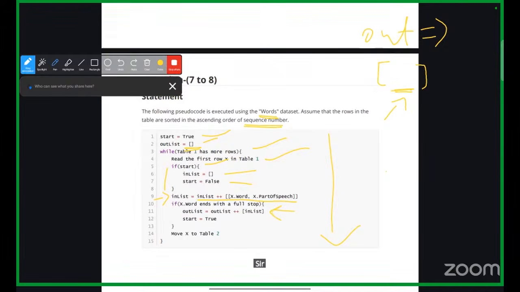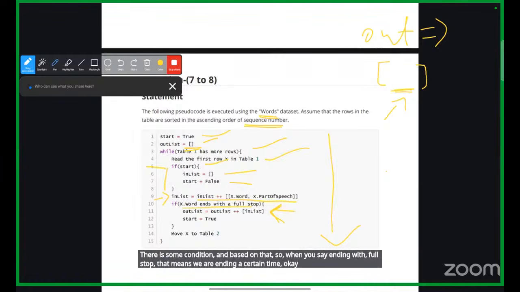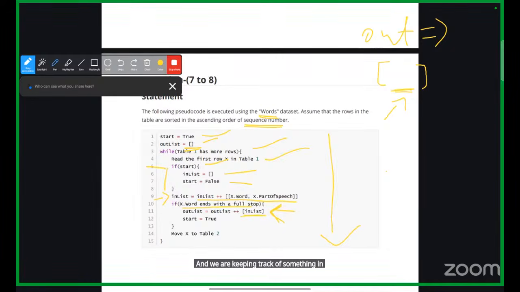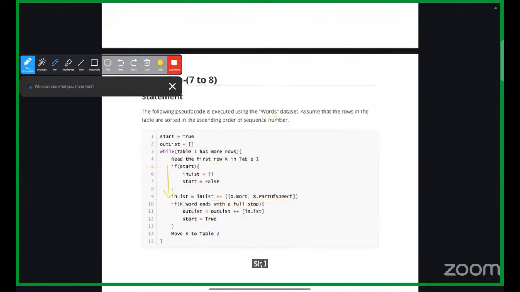Sir, are we inserting the words which end with a full stop? That we have to check. There is some condition, and based on that, when you say ending with full stop, that means we are ending a sentence. And we are keeping track of something in a list, for which you have to decode this part. Sir, I think outlist stores sentences in the form of a list.